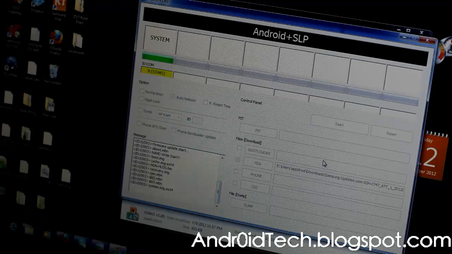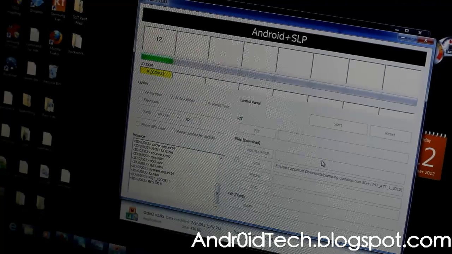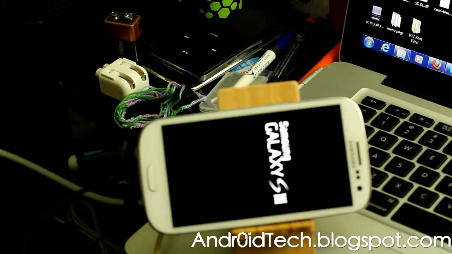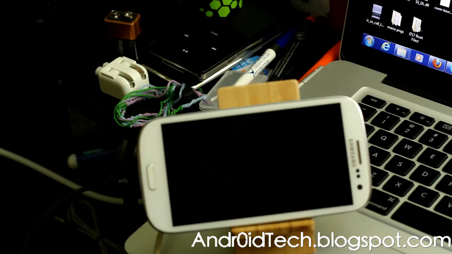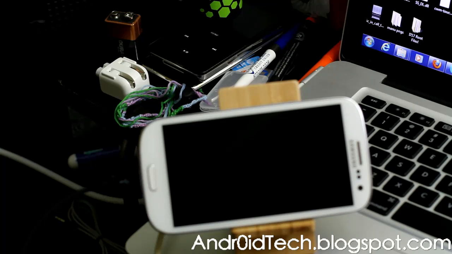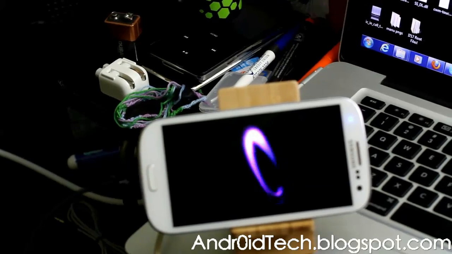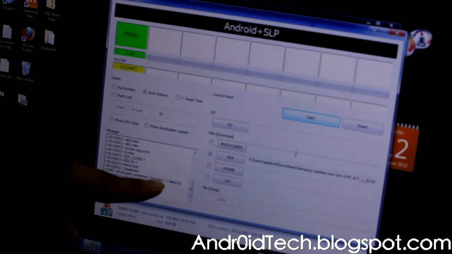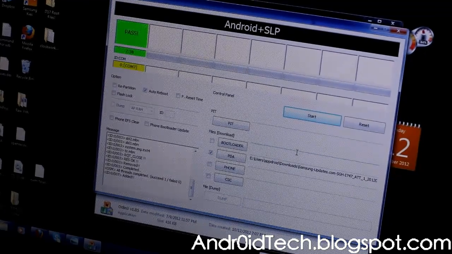As you can see, 98% done. RES okay, and it passed. Once you get that, your phone will reboot. Now, as you can see, it's doing all the process. And there it will say pass again, and all threads completed, succeed 1 and fail 0, so make sure you read that. And now onto the phone.